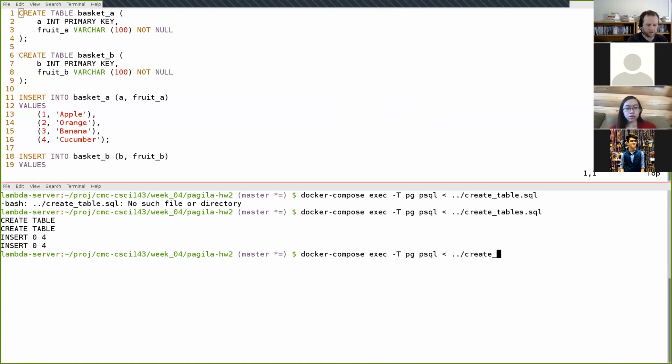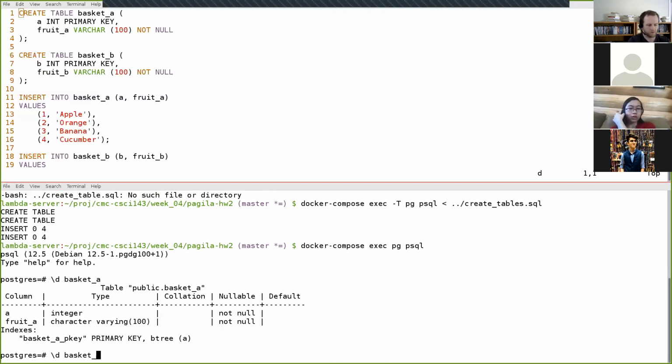And now we will start pSQL again. And another tip, if you're holding down Control as you hit the left and right buttons, it will jump one word at a time to help you get faster across on the command line. And hit enter, and now we have access to this basket A and basket B tables.